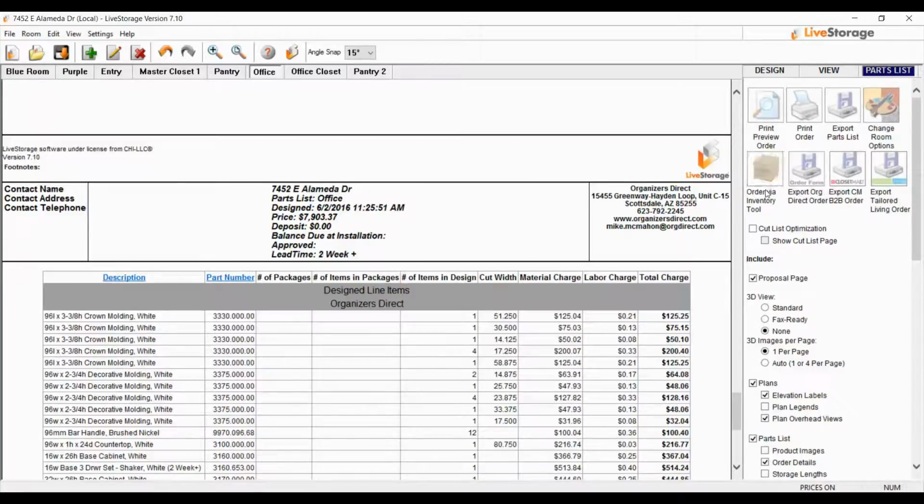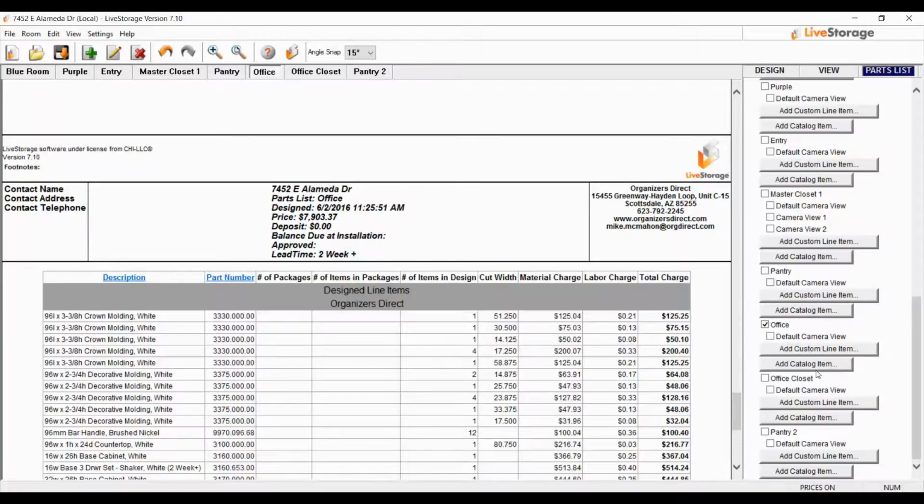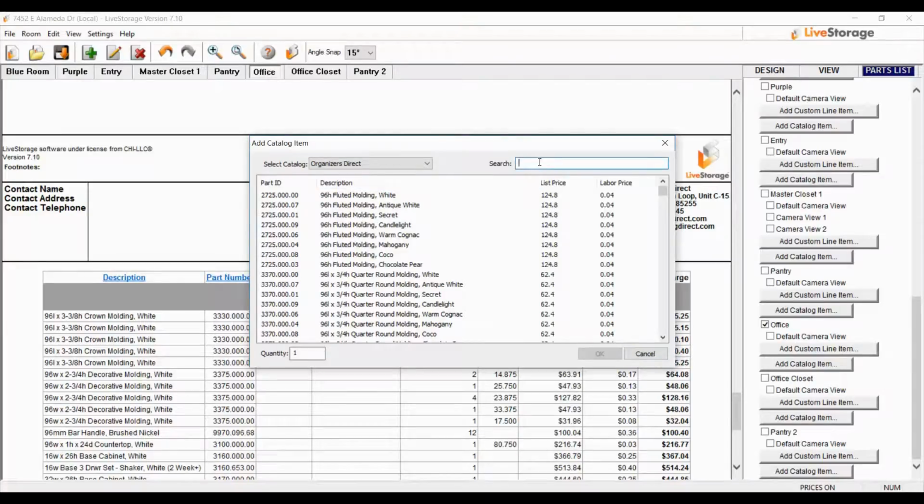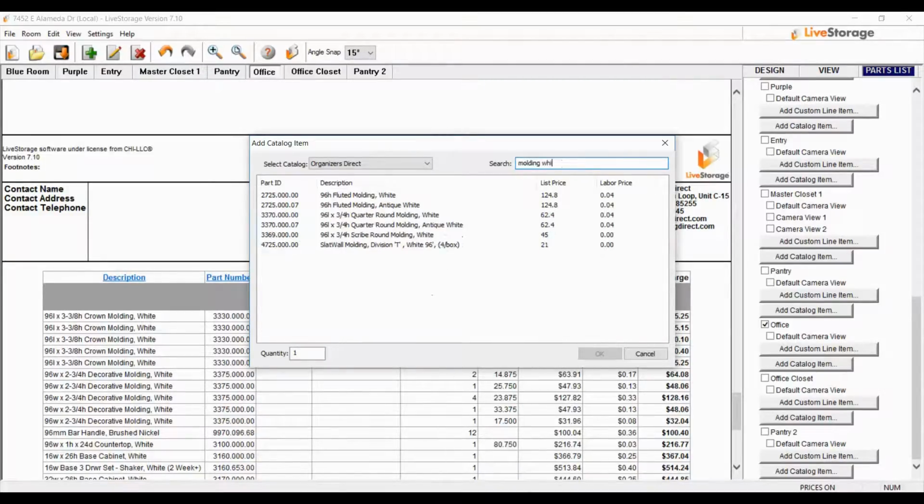There's lots of items in the non-visual items. In the upper right-hand corner, I can type molding, and it will bring up all the different moldings that we sell: the fluted molding, the 3/4 inch quarter round, scribe molding, and all the different colors. If I wanted to go even further, I could just type white and bring up the white moldings that we have. So you don't have to know exactly what the part number, item number, or description is. The search function, if it's listed in the description, you can search on it.